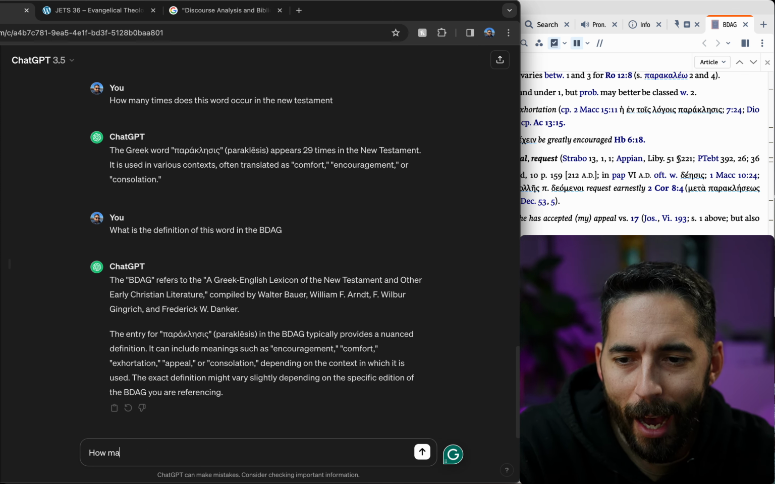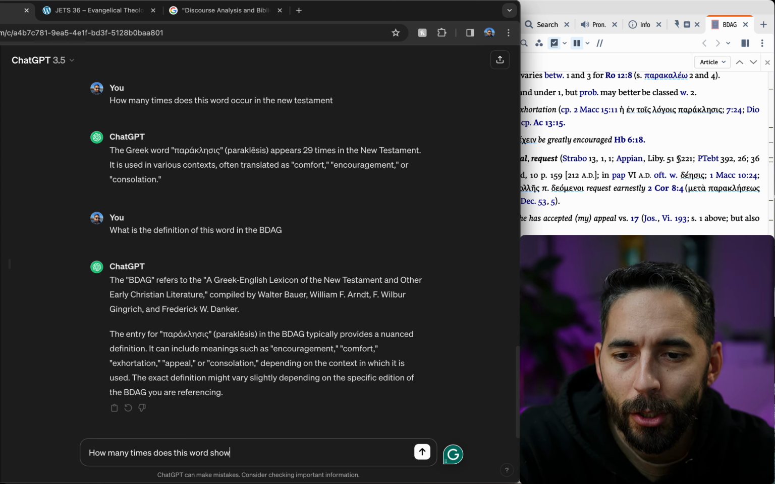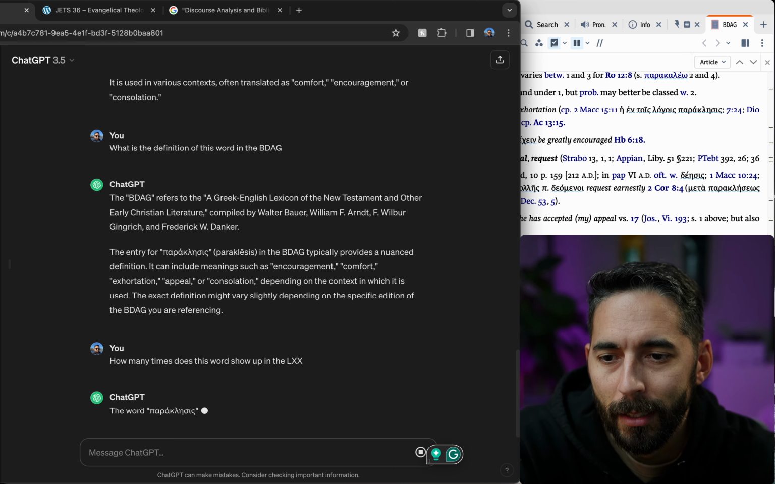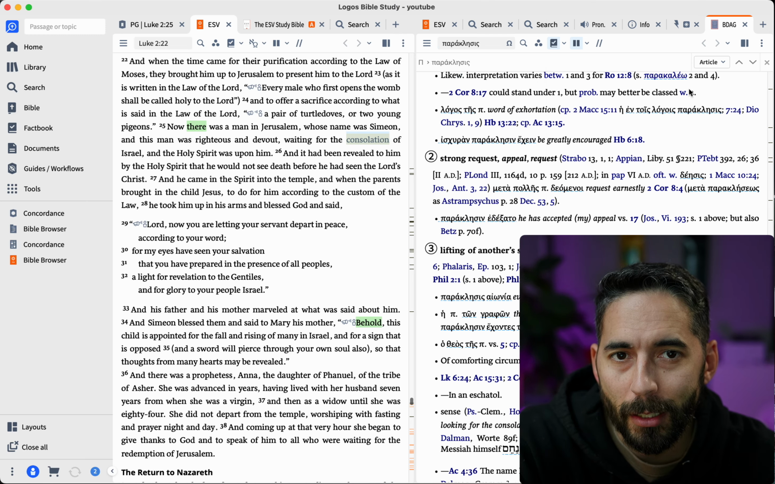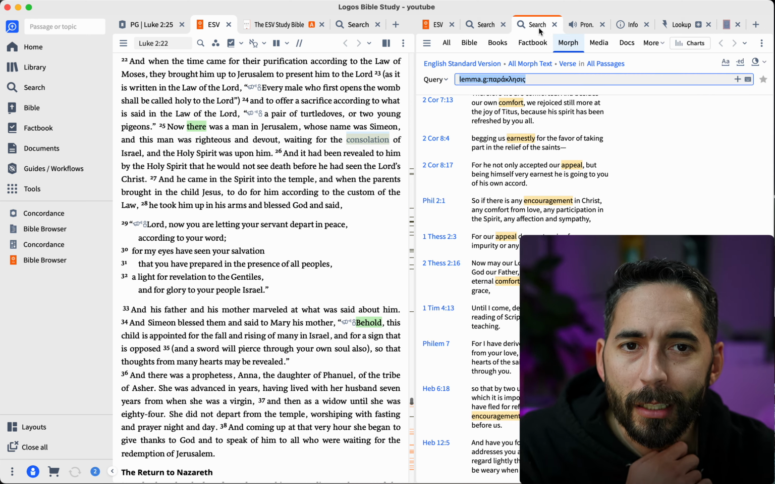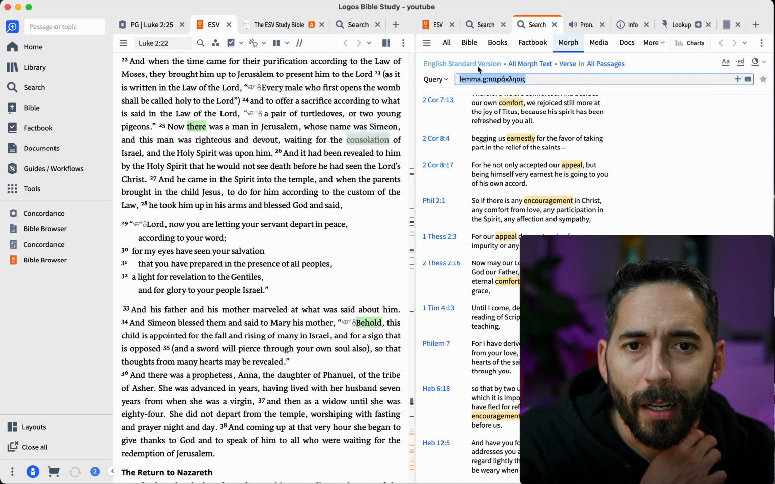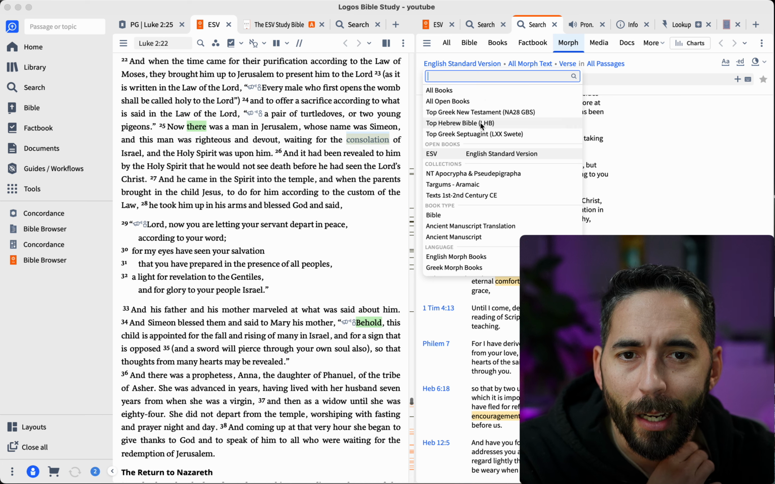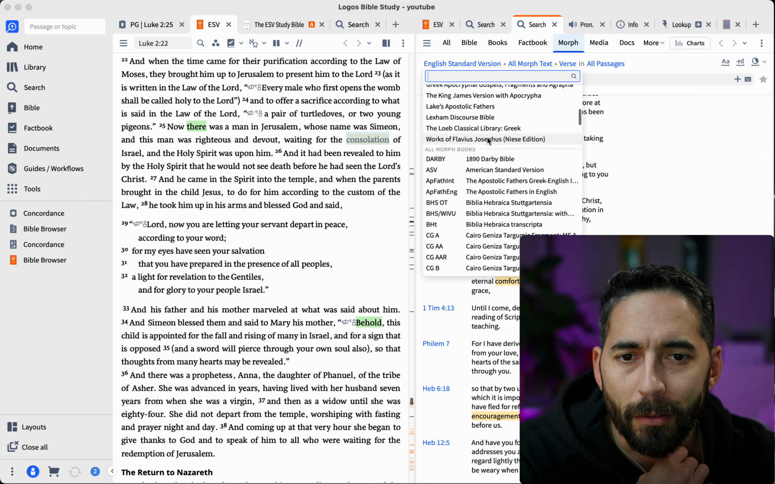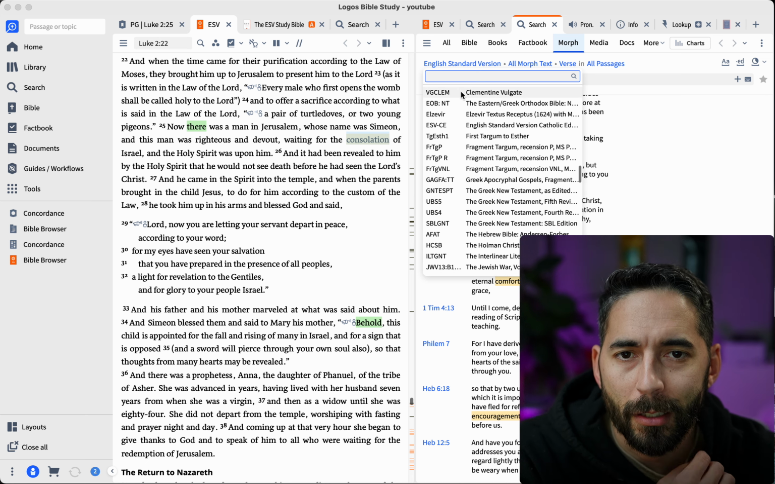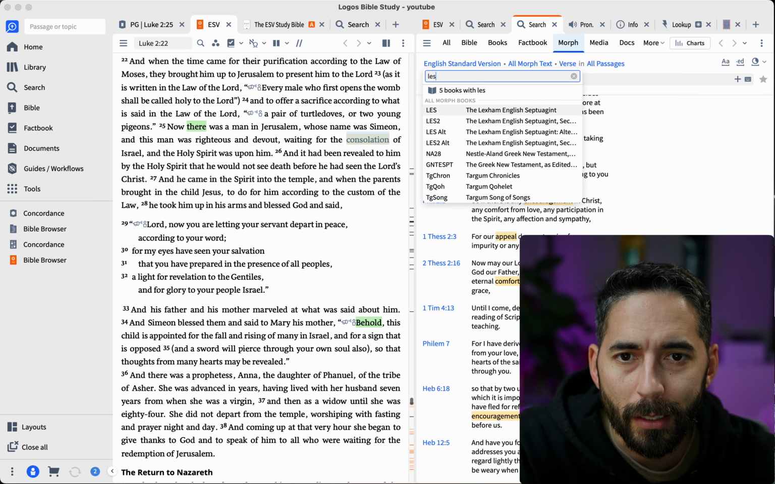Let's just ask it, how many times does this word show up in the, we'll just give it the acronym, LXX. 34 times in the Septuagint. Let's fact check it. So we've searched this, paraclesis. We don't want an ESV this time. Let me see if I can find the Septuagint I like to use. LES.